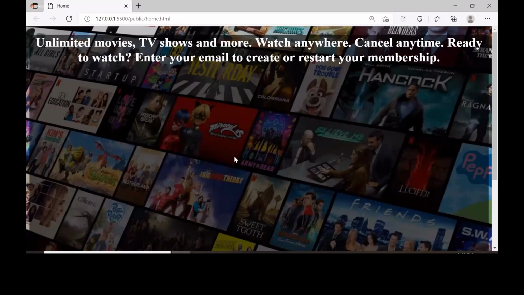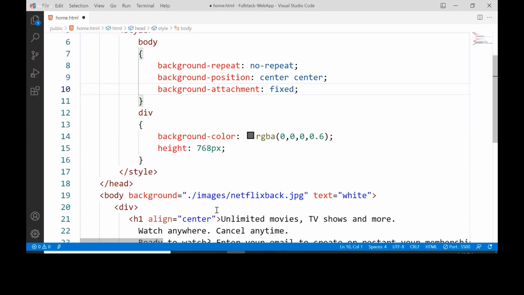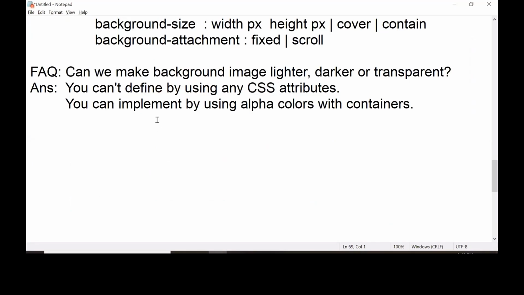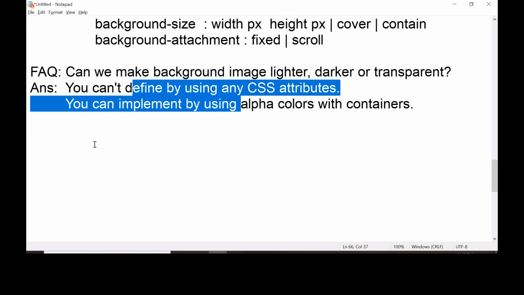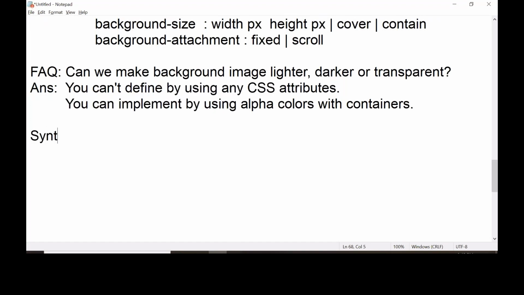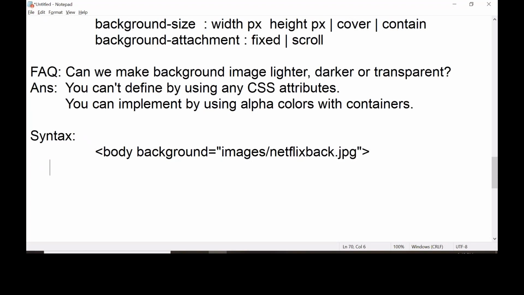Content alignments and all we will learn later. It's not the point, right? As of now, you need to just know that there is no attribute for that. We have to apply simple tricks. So what we have done in the syntax, I will show here. First, we have a body section. In the body section, we have a background. The background is having an image. In images, we kept Netflix back.jpg.